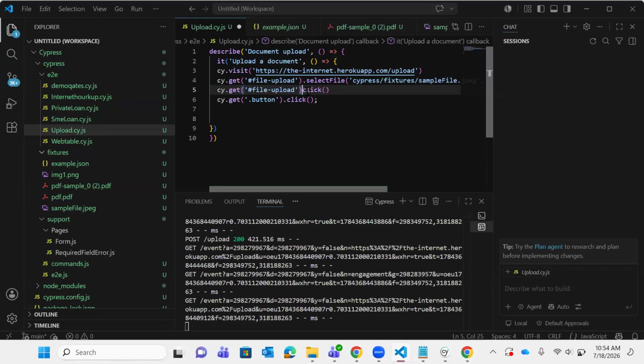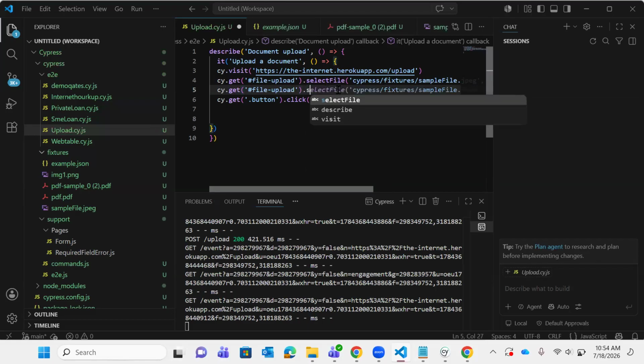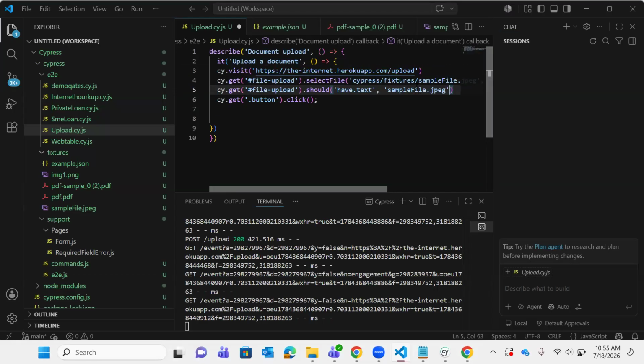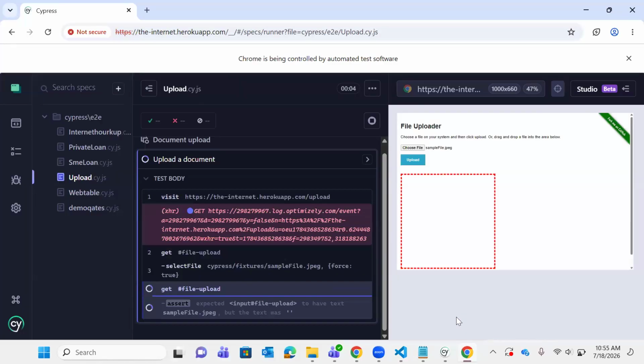And dot should have dot test sample file.jpg. So what I'm trying to do here is to confirm that after this upload, I'm adding an assertion that this sample file.jpg exists. So we can do something like this. And we have our assertion.